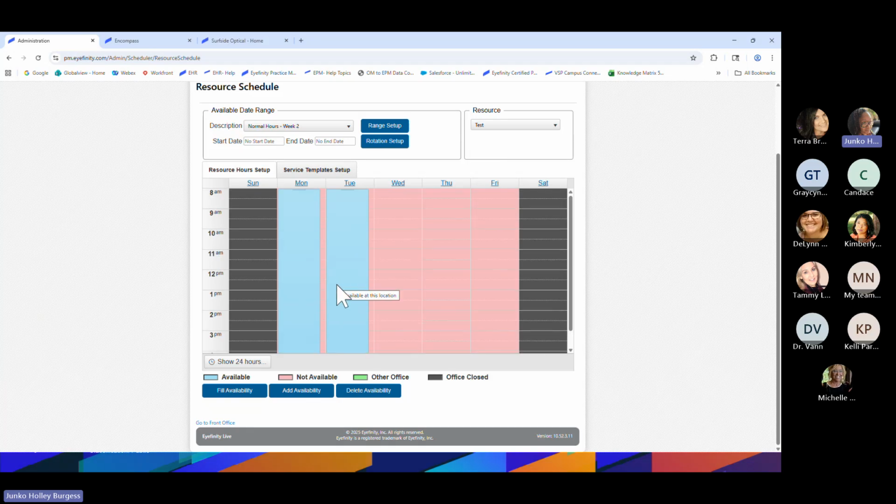If the provider is there the full business hours, all we have to do is click fill and it fills it in for the full business day. If we want to adjust it, we can still adjust it accordingly, even though we hit fill. But again, it fills it for that entire day. So we'll say for week 2, the provider is going to be in the office for the entire day. Right?